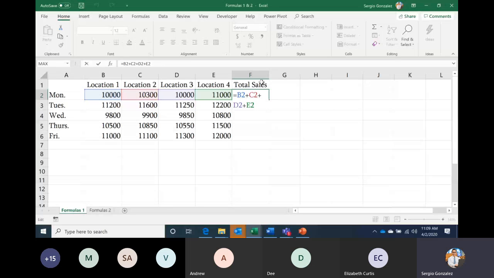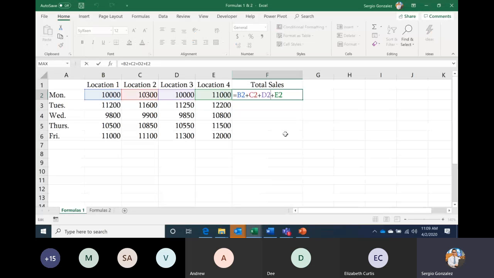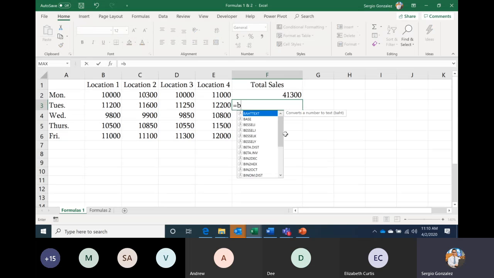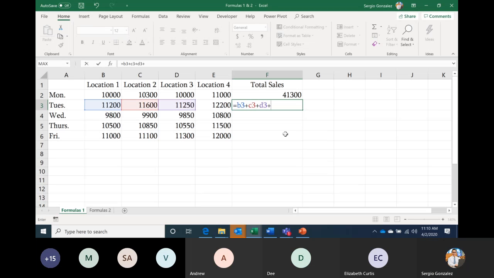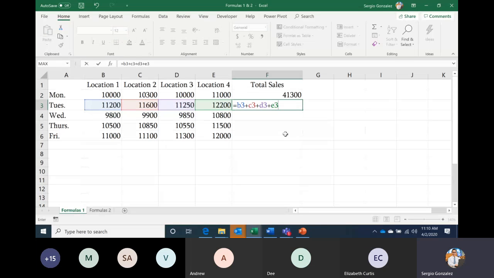Much better that way. Yes, the formula is in the same cell. It looked like I went to F3, but no, it was on F2. Right. So here I need to type what? Equals, and then B3 plus C3 plus D3 plus E3. That's it.